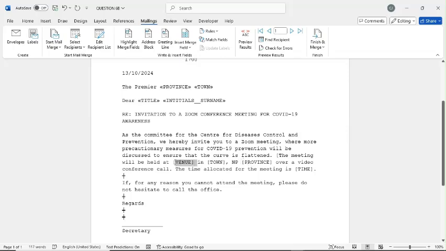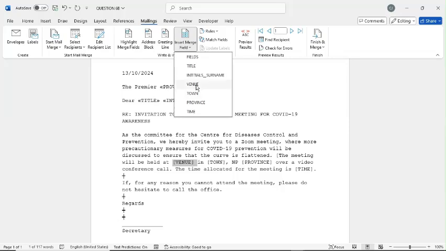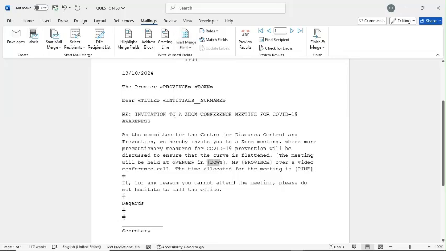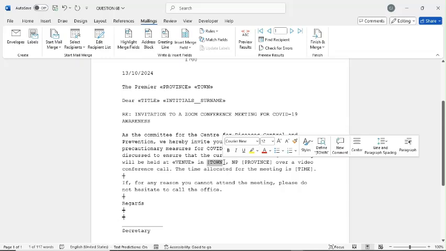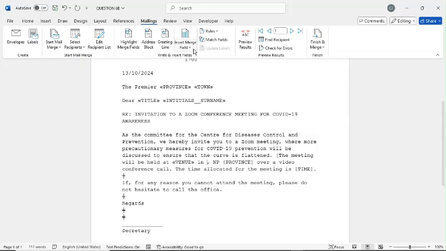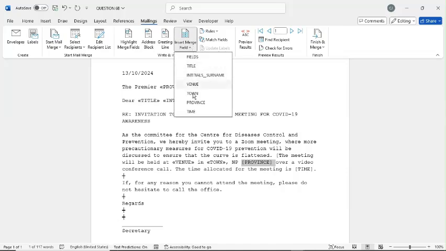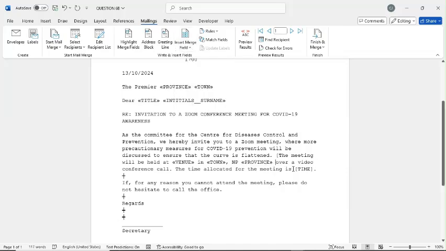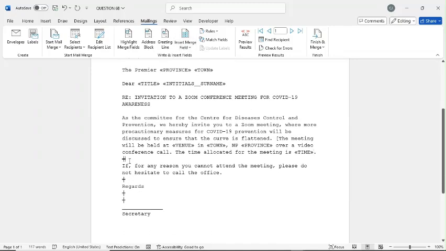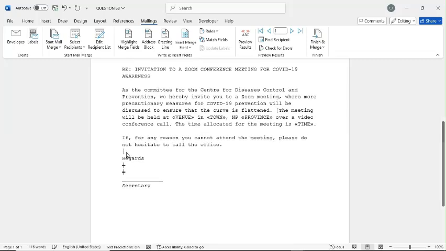Just gonna enter these fields here, venue, space, town, and then the province, space, and then we have time on the side. Do not select the full stop, otherwise you're going to get the wrong result for accuracy. If you were to remove the full stop, so we've inserted all the fields.